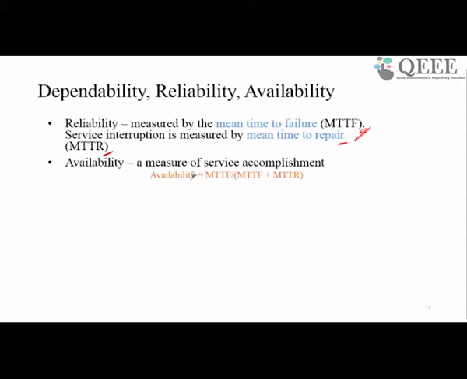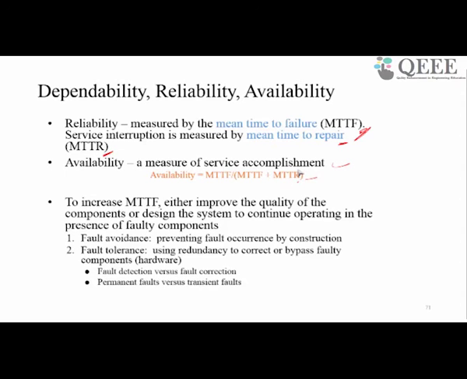During this repair period, the service is not available. So availability is a measure of what percent of the time, on average, the service is available. It is given by the ratio: mean time to failure divided by mean time to failure plus mean time to repair. So we are interested in increasing the availability as well as the reliability.